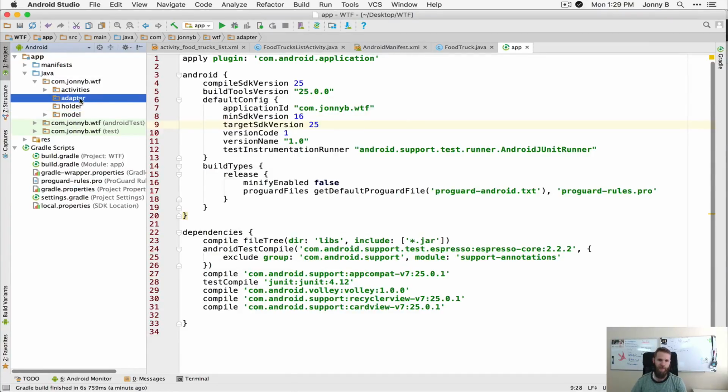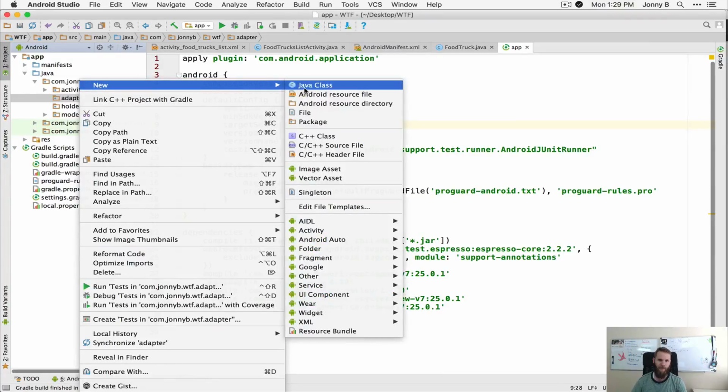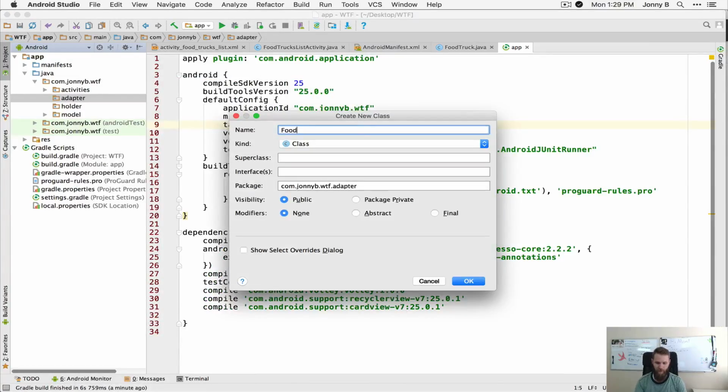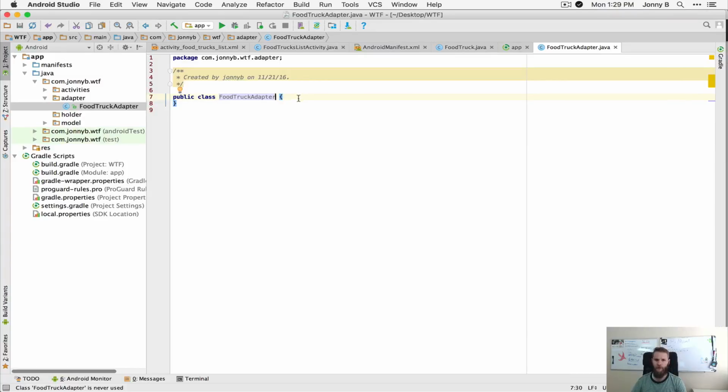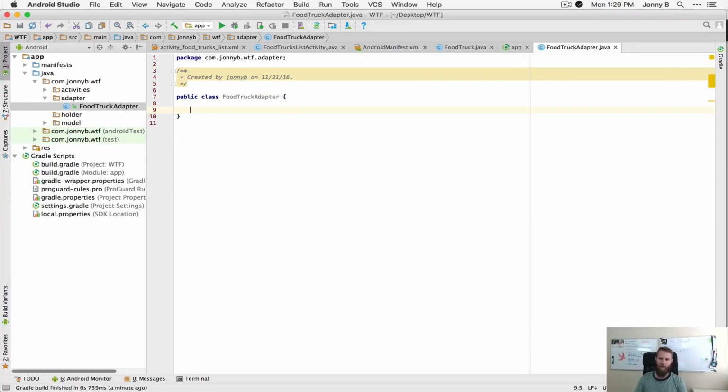Inside of adapter, right-clicking on the folder adapter, I'm going to say new Java class. I'm going to call this FoodTruckAdapter. The adapter for a recycler view is kind of the controller. This is where you say how long the list is with the getItemCount method. This is where we construct the recycler, and we're going to receive an array list parameter. This is where we set the views, and where we can handle on-click events, what happens when someone clicks on an individual row in the recycler view. That's what the adapter does.